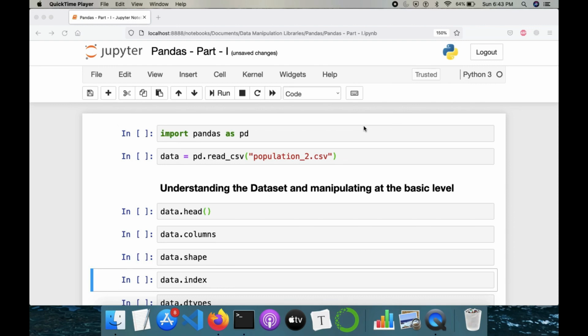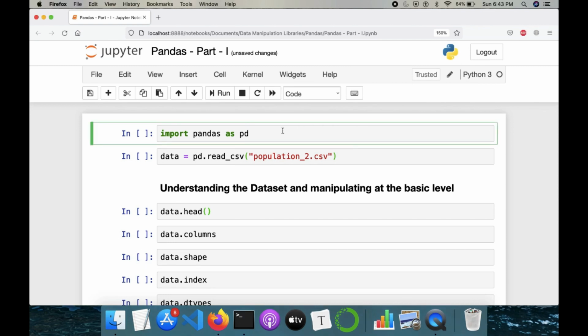In this video, we'll be talking about a data manipulation library called Pandas. This is one of the most widely used libraries when it comes to data manipulation. Basically, there is data present in SQL databases, so we manipulate it there, but the majority of our data analysts or data scientists work using Pandas for data manipulation. So let's get started.